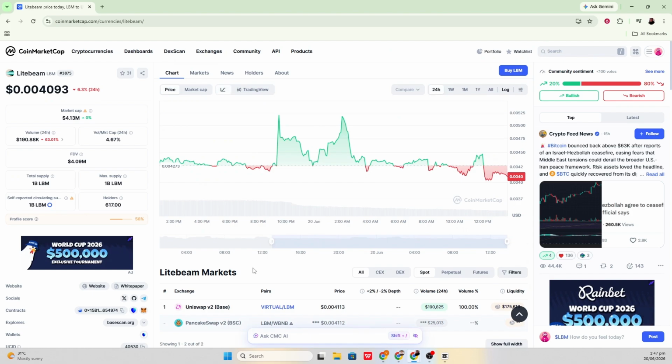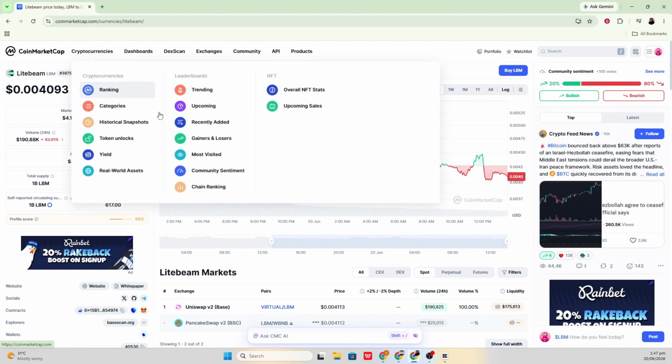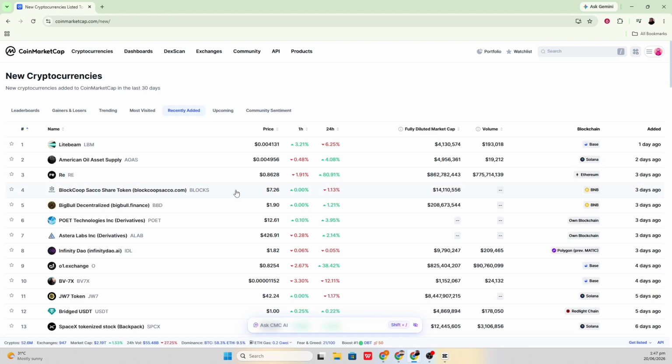Use the available information on each coin page to review the details and compare different listings. By using the recently added section on CoinMarketCap, you can view newly listed cryptocurrencies and explore their available information directly from the platform.